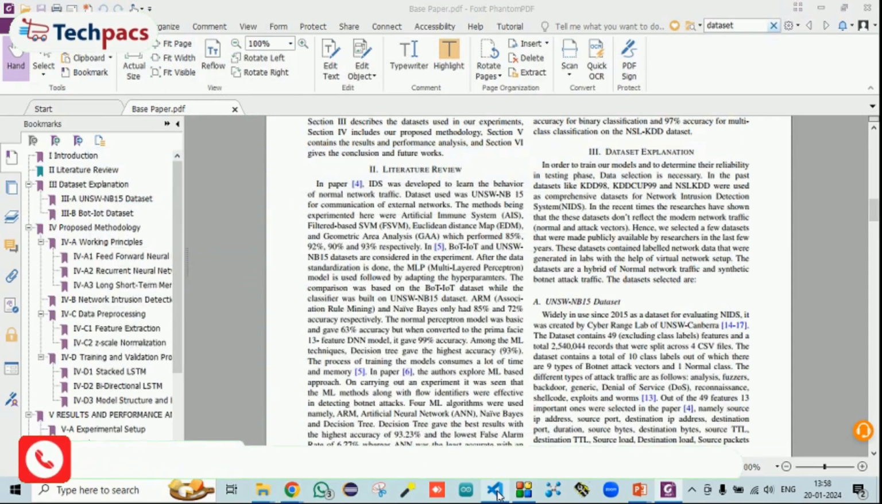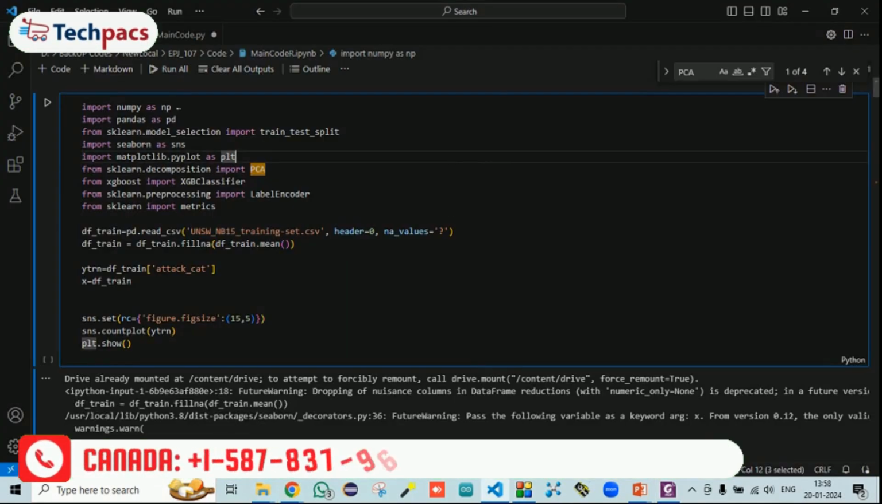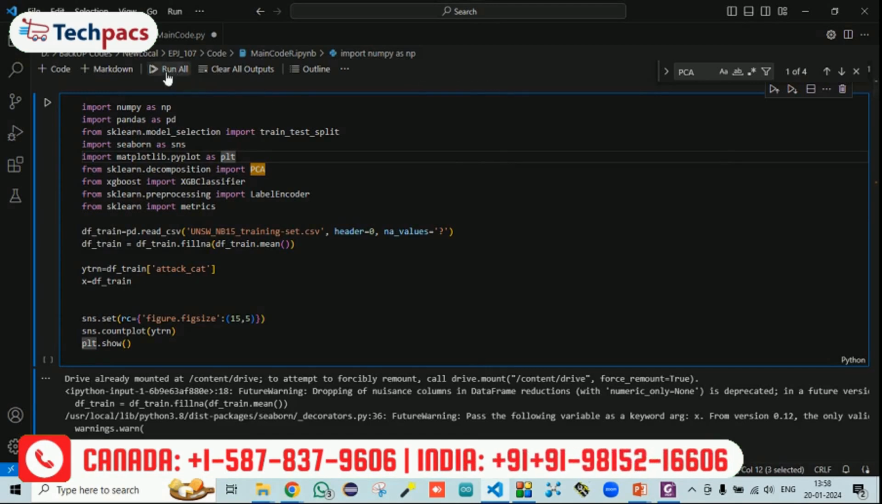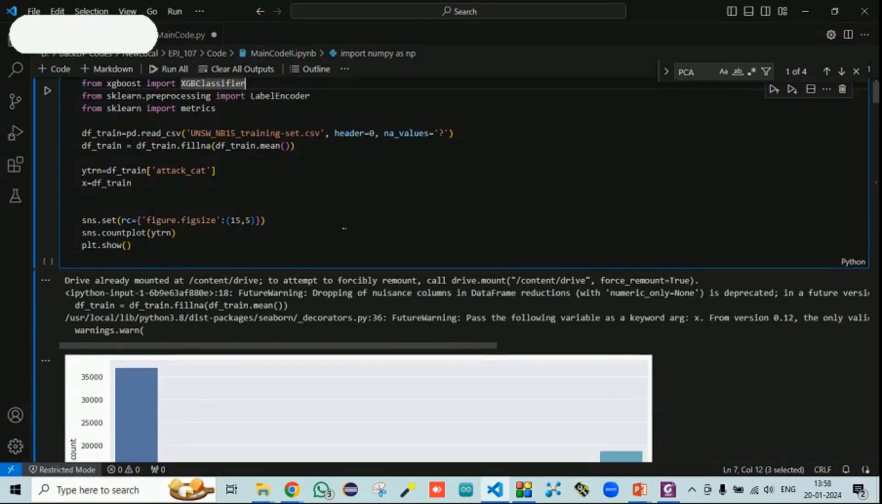When we are running this code, you can see that these libraries must be there and you just need to click on run all. When I click on run all, I'm going to show you initially what we have done.